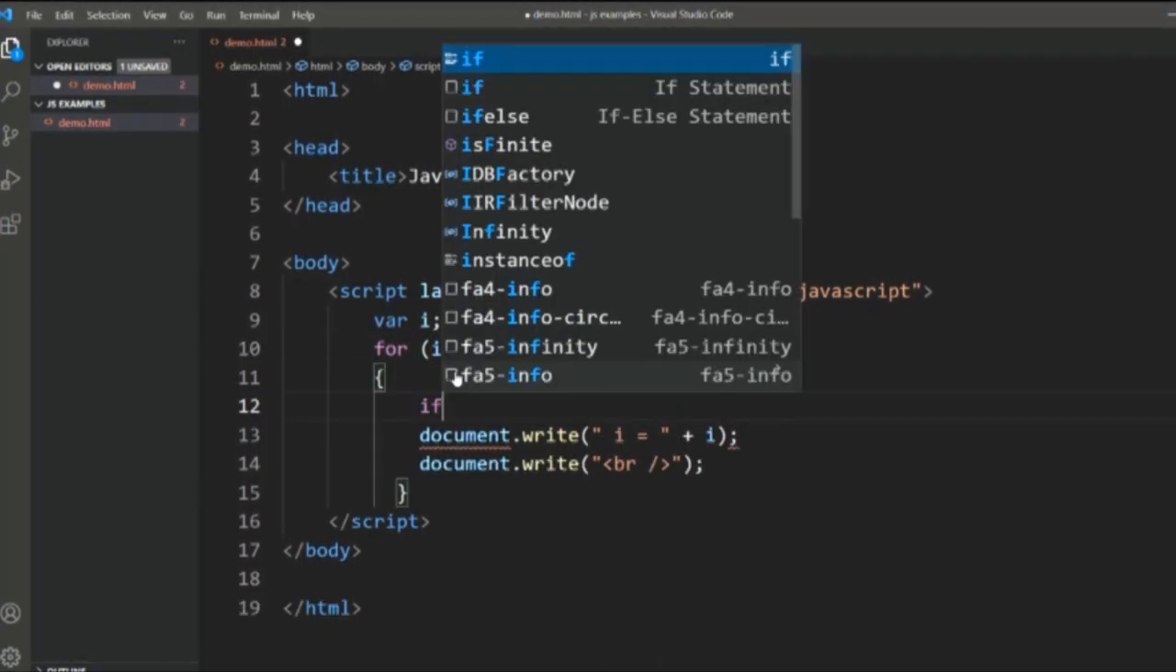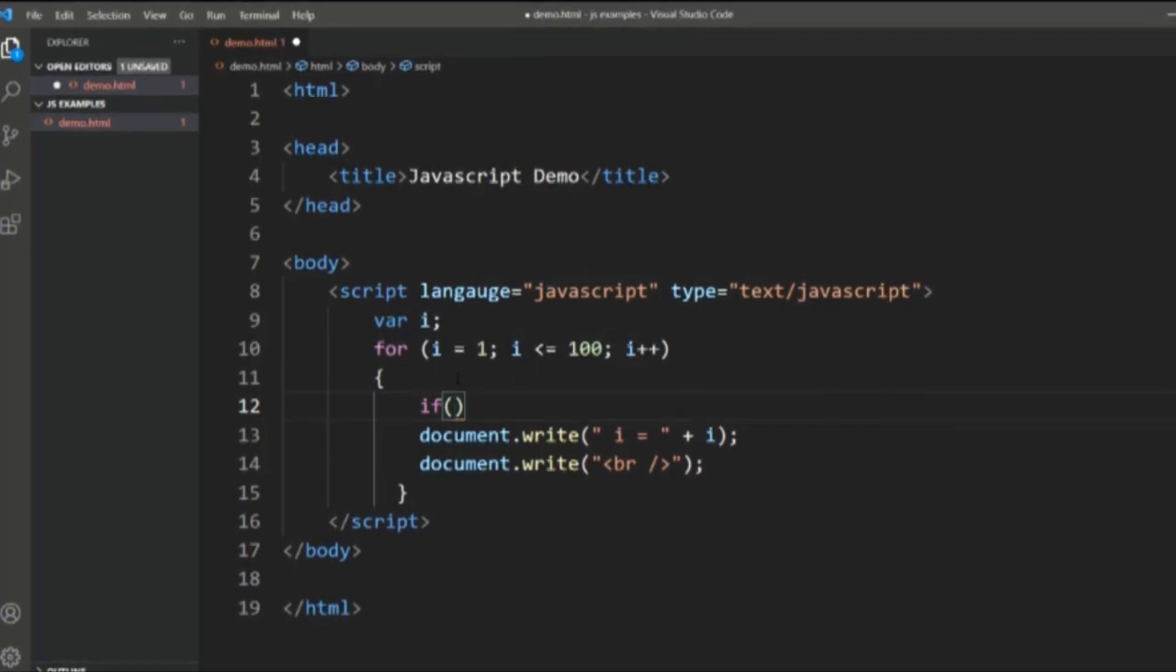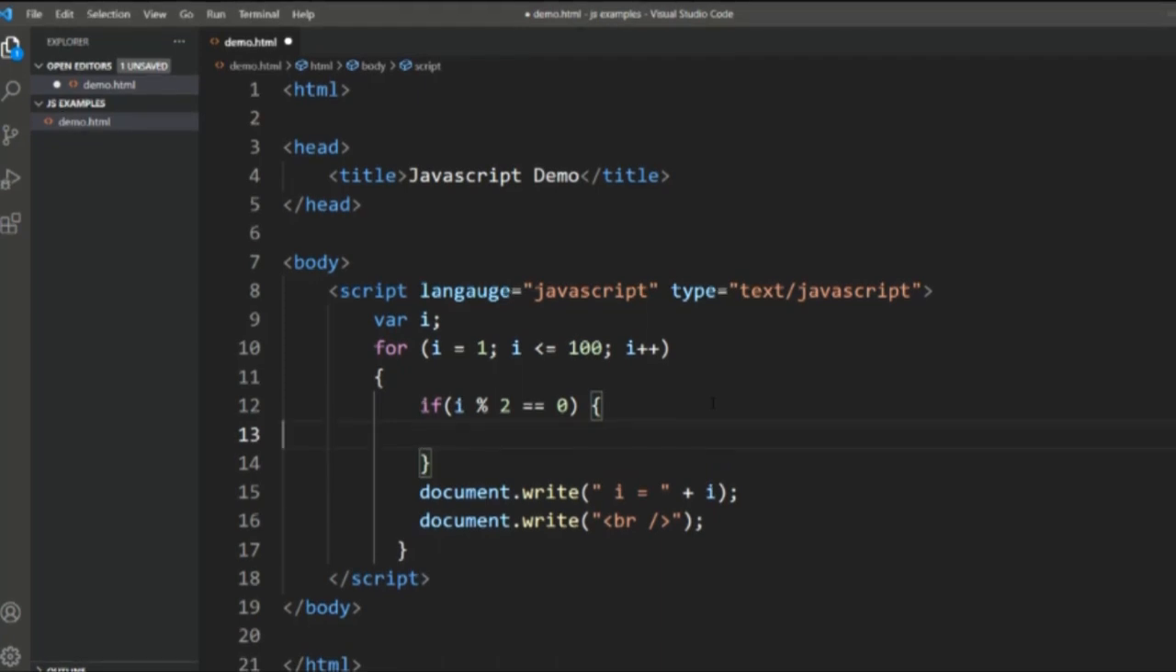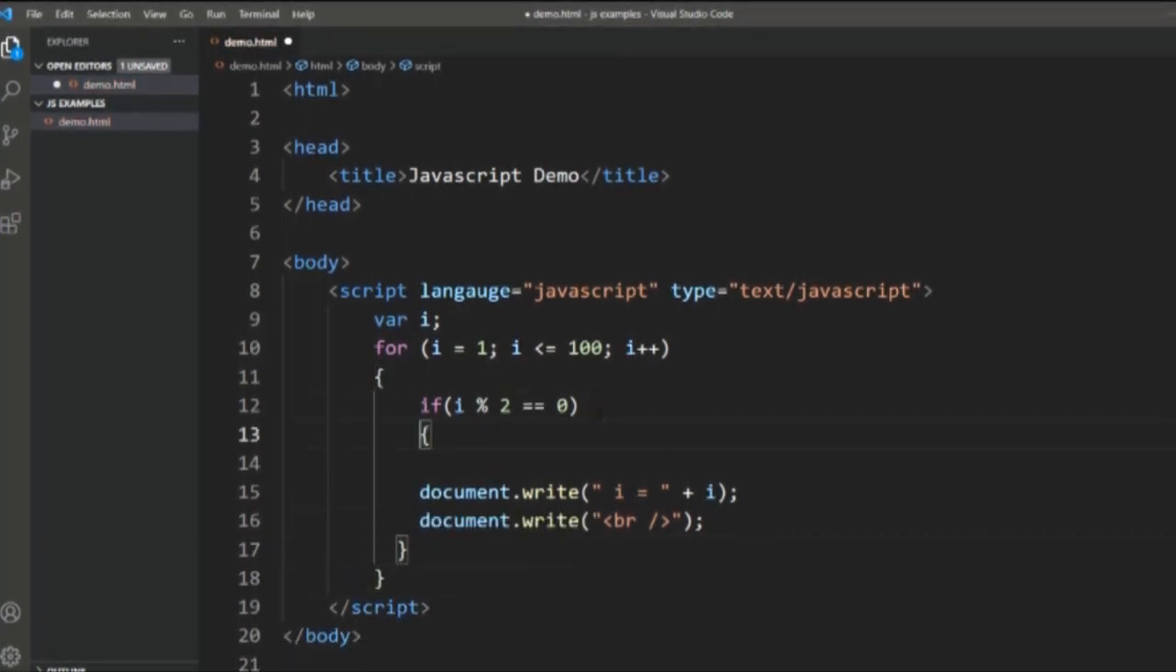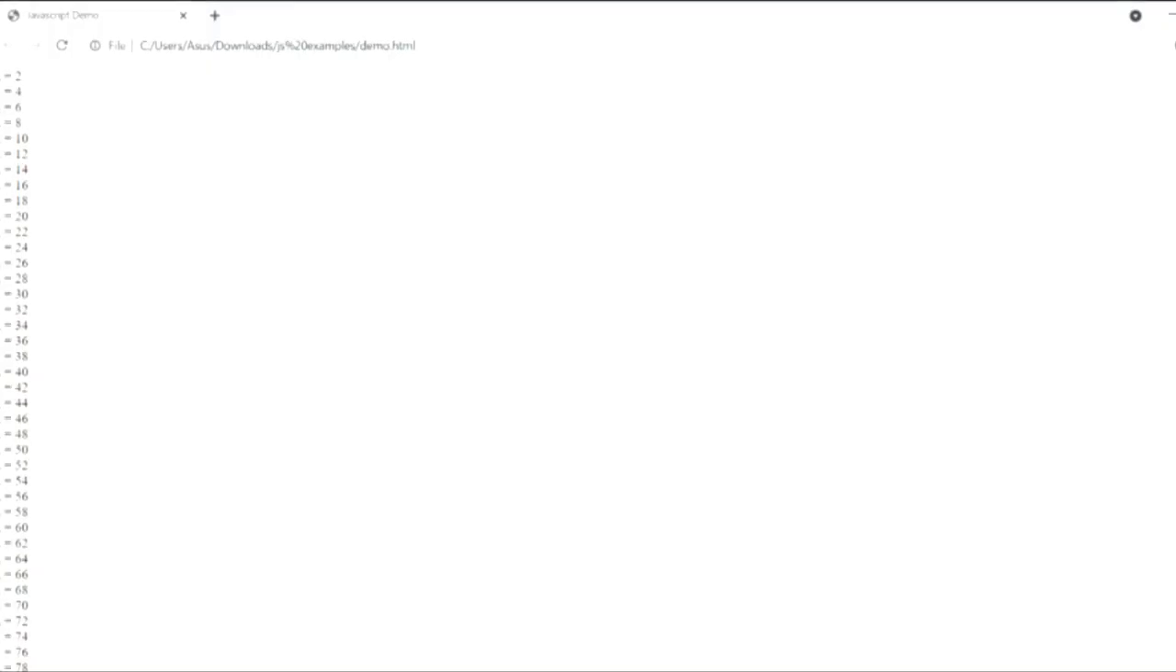So I will inject the if statement inside and I'll say i mod 2 is equal to 0. If the modulus of the value of i with 2 is 0, modulus means the remainder. So if you divide any number by 2 and the remainder is 0, I will say that is an even number. So I'll simply put these statements inside the if statement. Alright, so I'll just pass the delimiters like that. So it will print all the even numbers, something like this.